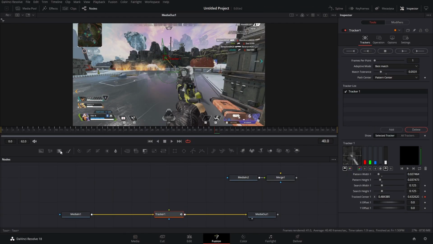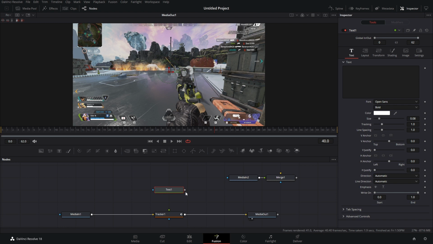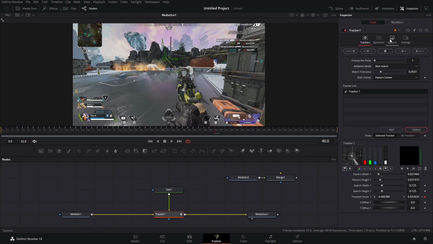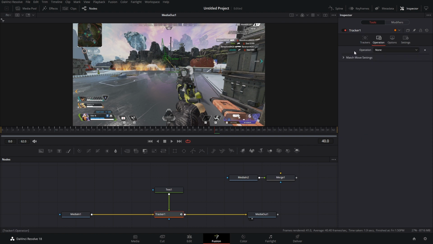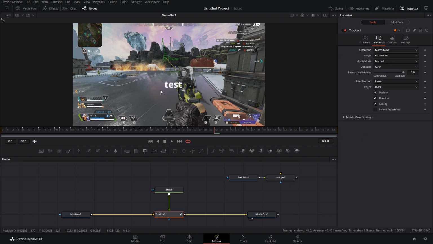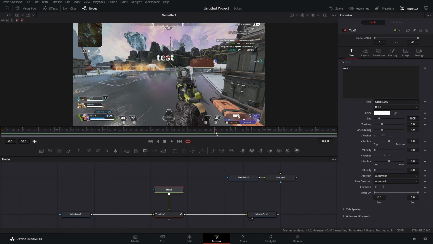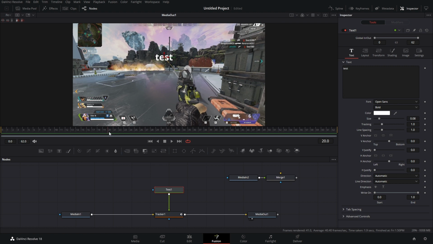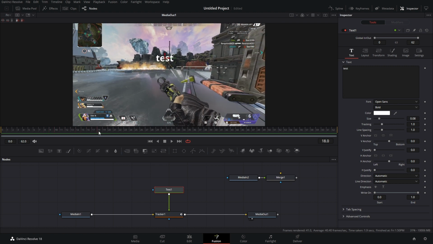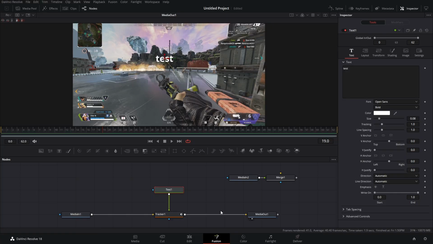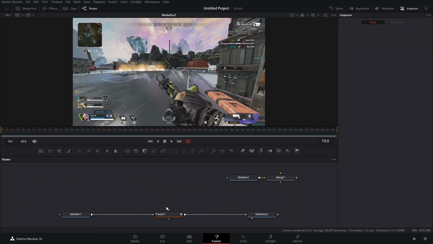Okay, we gotta test the track just to make sure it's good. I'm gonna drop in a text node, type in test, and then in my tracking node I'm gonna change the operation type from none to match move. I'm gonna bring that up there and just kind of scrub through a little bit and make sure, yeah, it's tracked in. Okay, time to delete that text node and we can make the portal.